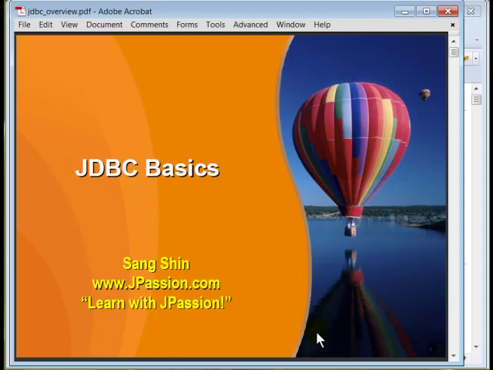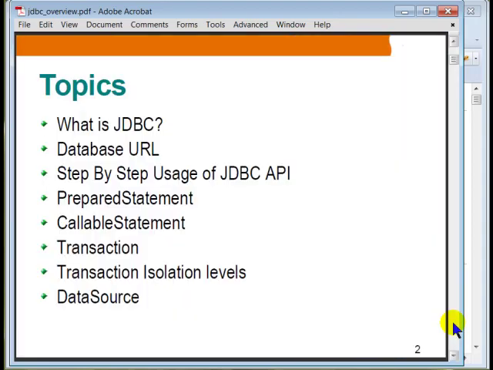So today's topic is JDBC basics. These are the topics that we are going to cover. We will talk about what is JDBC, and then the concept of database URL, and then we're going to actually build a JDBC application step by step. We'll talk about the concept of prepared statement and callable statement, and then transaction isolation levels, and then the concept of data source.